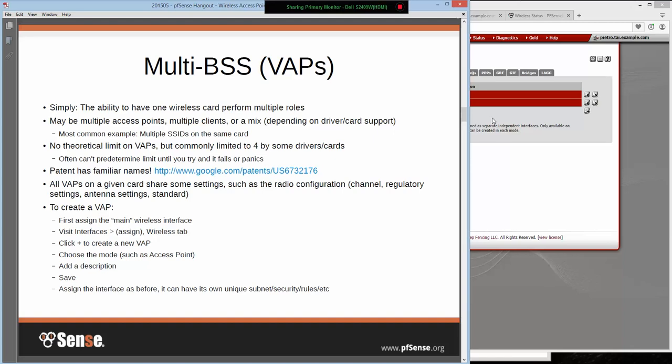VAPs were patented a while back, and if you look on the patent, I've got a link there, you'll find that our very own Jim Thompson was in on the patent for that, and a few other names you might find familiar. So give that a look. It's a curious little thing.